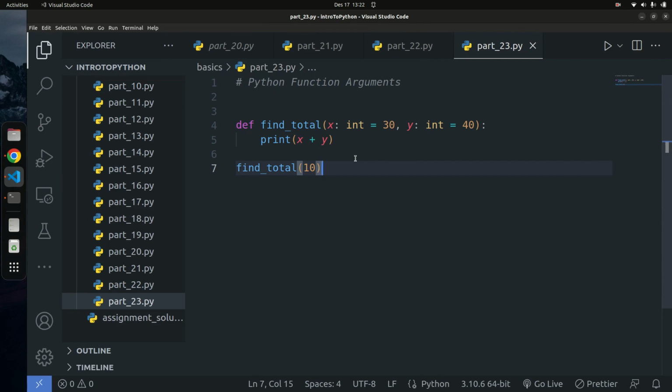So these are called default arguments in Python. If you see something like this where the parameter is already assigned a value, they are called default parameters in Python. Okay, now let's move on and look at keyword arguments in Python.